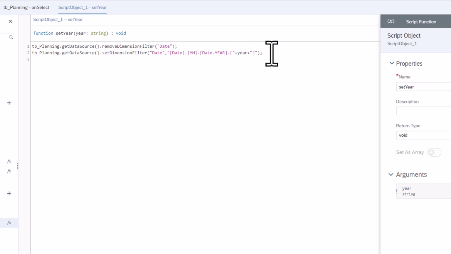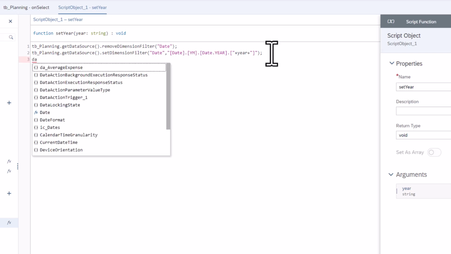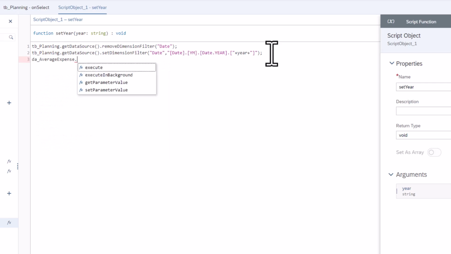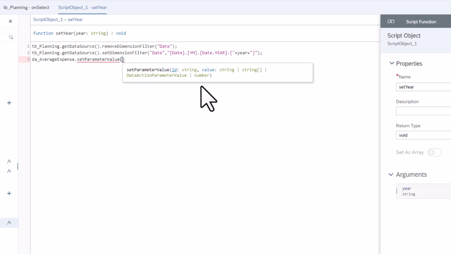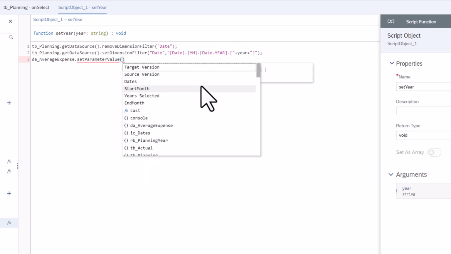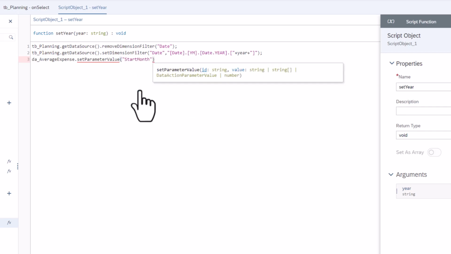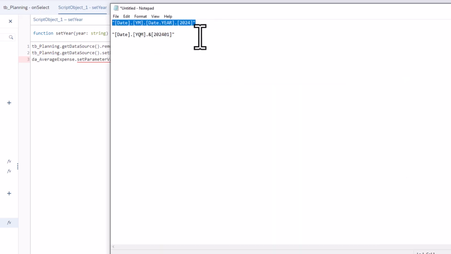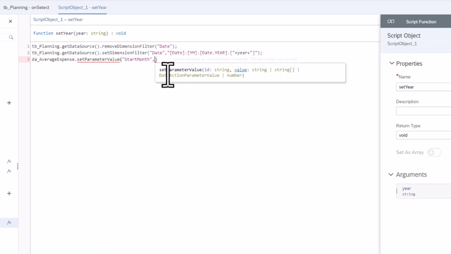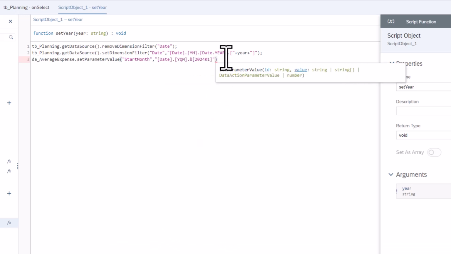Next, we need to set the start and end months for the data action object. On a new line, type DA underscore average expense dot, then press Ctrl Space. Select Set Parameter Value. In the parentheses, press Ctrl Space and select Start Month. Then type a comma for the second parameter, which is the date to filter by. This needs to be in the same format we copied for the data action filters. With the quotes, paste the result from the console log.